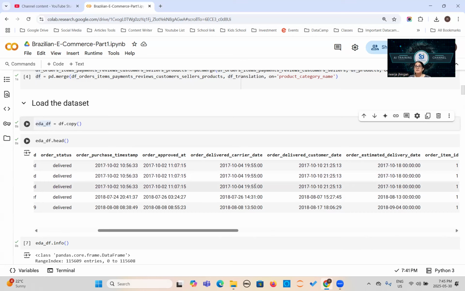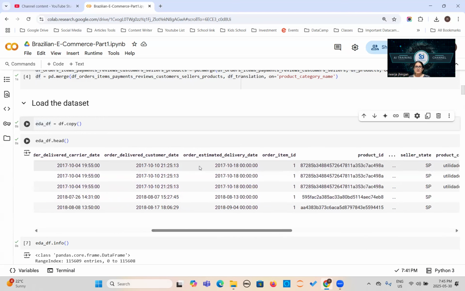Carrier date means, let's say you have placed an order on Amazon for one product, right? And one seller is selling that product from their warehouse, but first it will come to the Amazon warehouse, that is called carrier. And then Amazon will deliver it to you. So this is the difference between these two states. And then you have the order estimated delivery date, which is the delivery date, like approximately how much time it will take. Order item ID and then product ID.